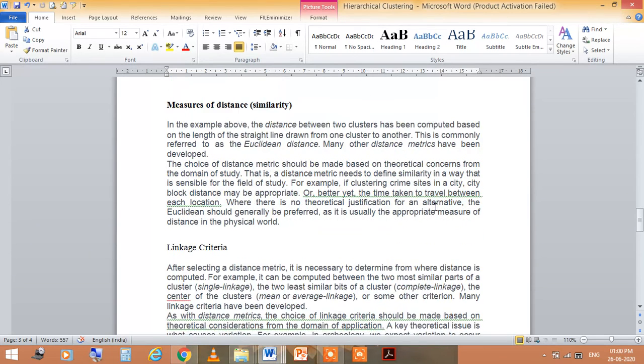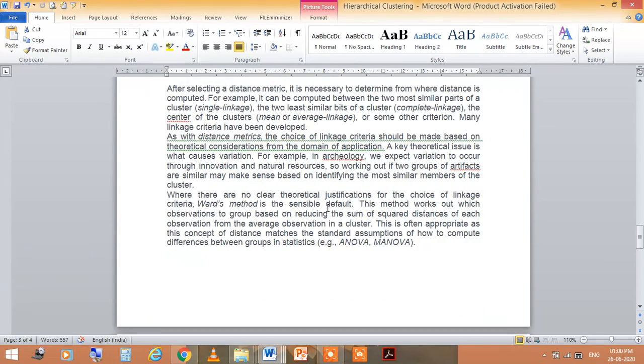Another is the linkage criteria. After selecting a distance metric, it is necessary to determine from where the distance is computed. It can be computed between the 2 most similar parts of the clusters, or the 2 least similar parts of the clusters. As with the distance metric, the choice of linkage criteria should be made based on theoretical considerations from the domain of the application.